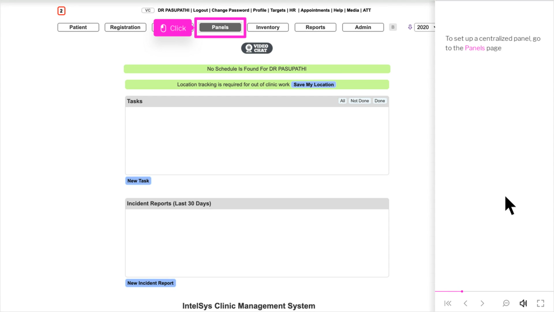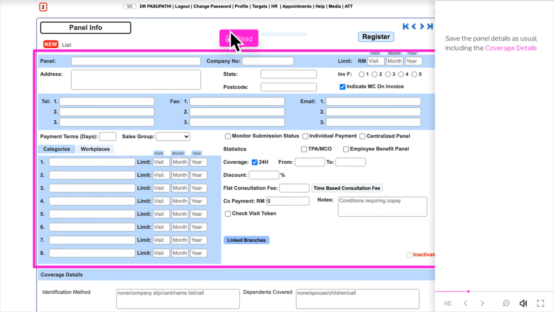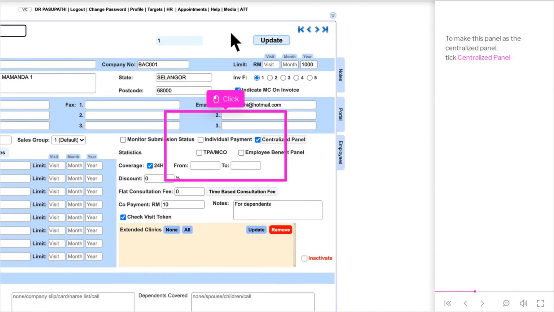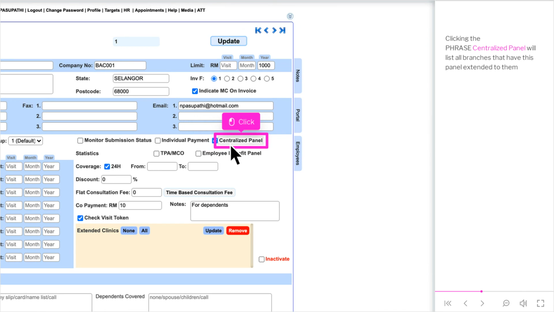To set up a centralized panel, go to the Panels page. Save the panel details as usual, including the coverage details. To make this panel the centralized panel, tick Centralized Panel. Clicking the phrase Centralized Panel will list all branches that have this panel extended to them.